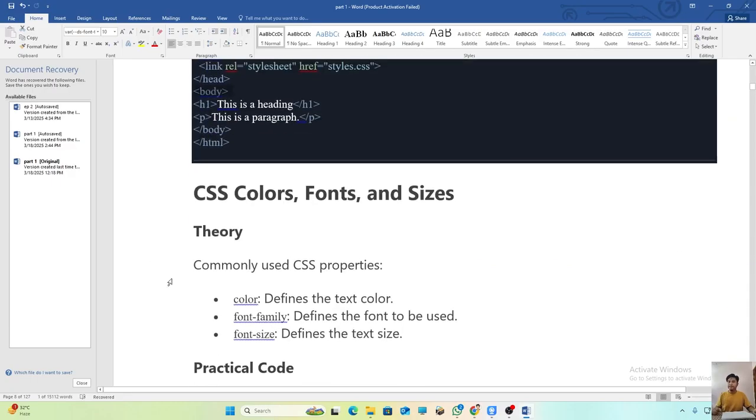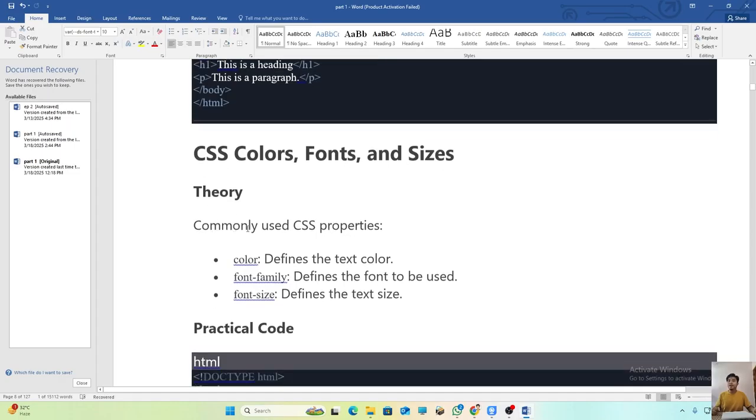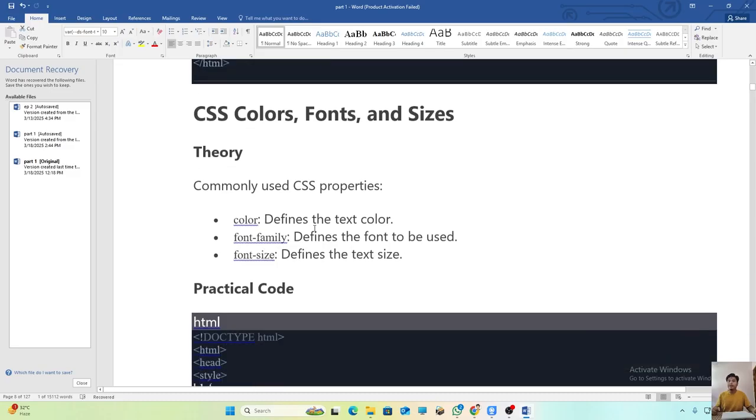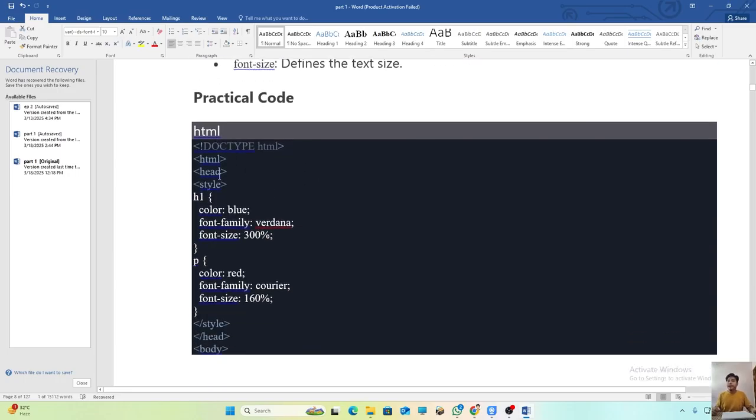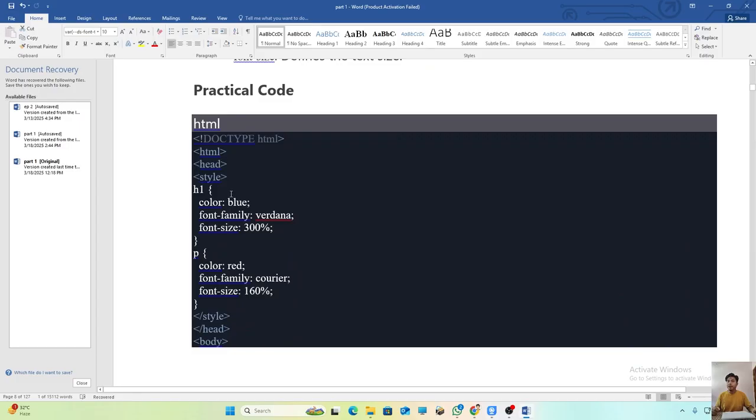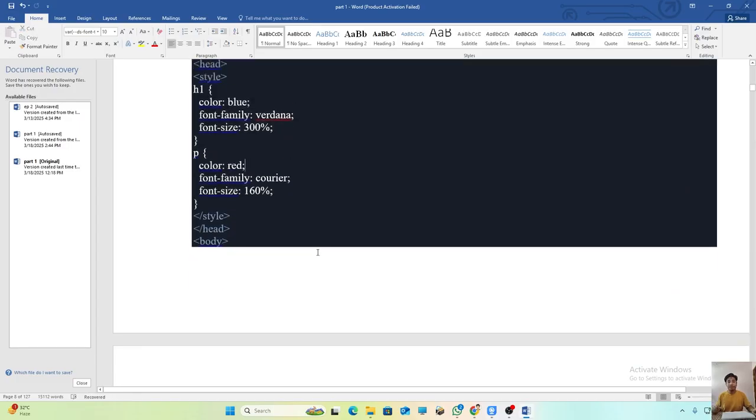Okay. So CSS colors, font and size theory. Commonly used CSS properties: color defines the text color, font-family defines the font to be used, font-size defines the text size. Let's practice. Okay. In practice, H1 font-size, P font-size. Just have a use for it.